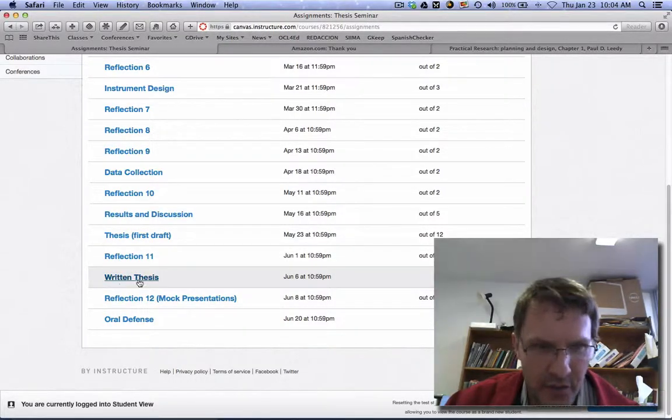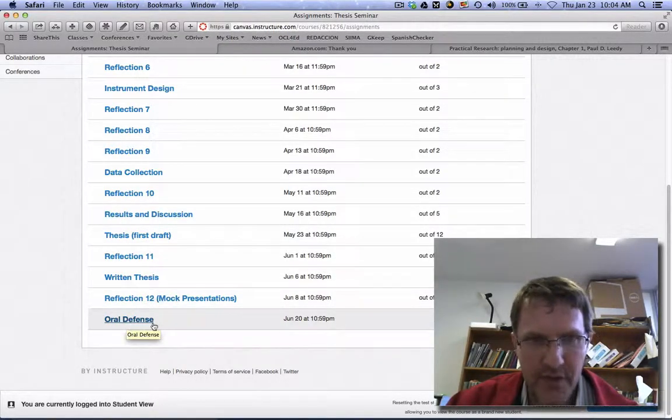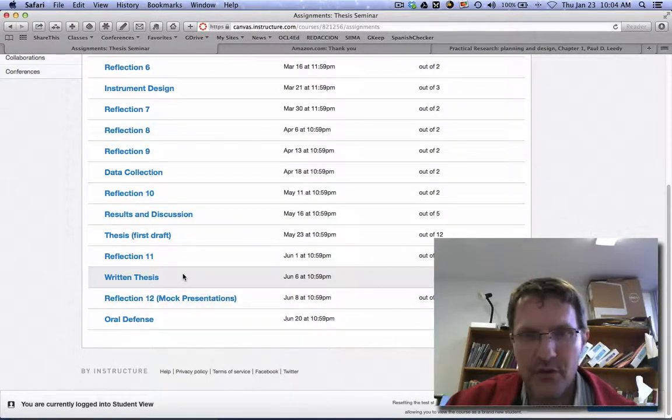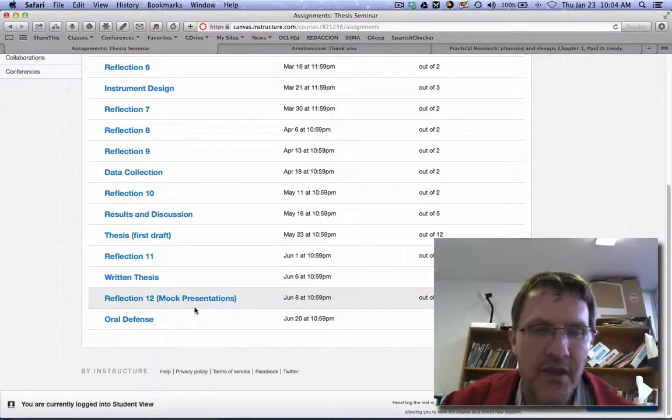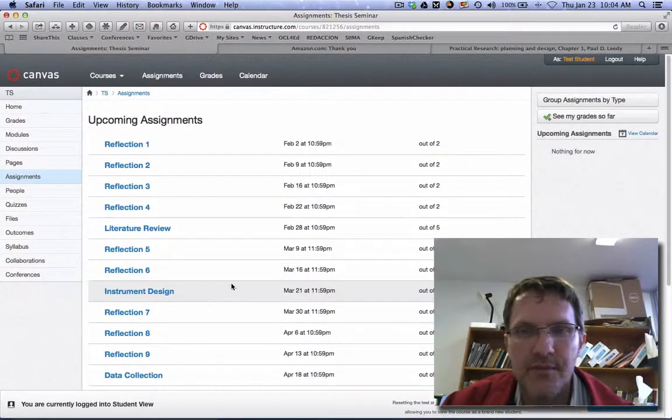You'll notice here you have your written thesis at the very bottom and the oral defense. Again, these are assignments that will be graded by the examiners and not by the tutor, but everything else will be graded by the tutor.